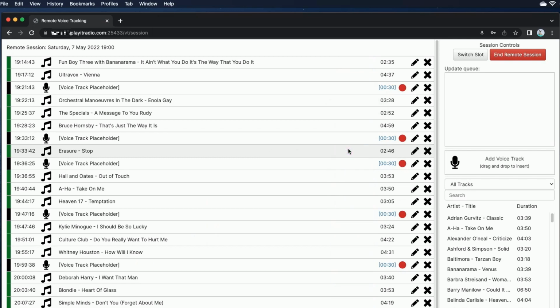On the left hand side here, you will see the songs and the voice tracks that we need to complete. And on the right hand side, you'll see some session controls for switching to a different slot and ending the remote session, along with the update queue, which is the list of commands that are being sent to the server, and it will tell you that everything is running smoothly.